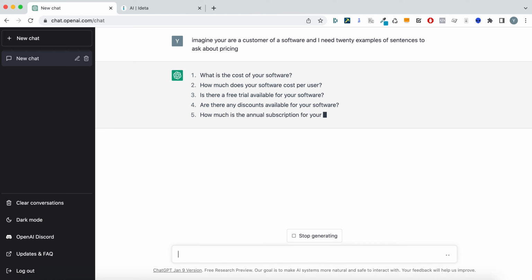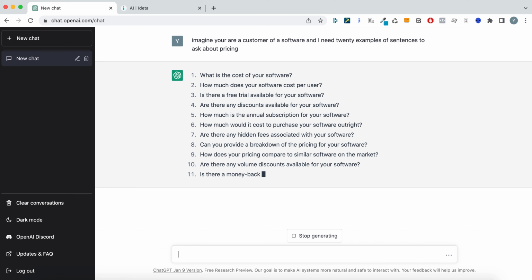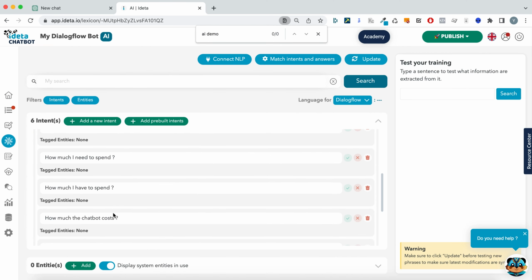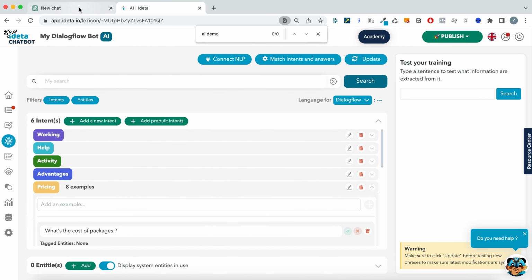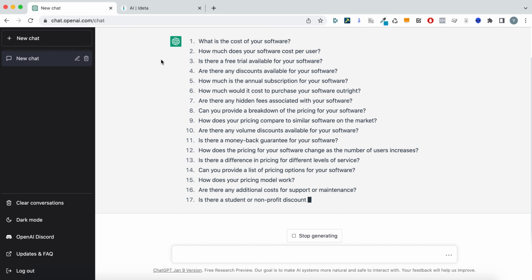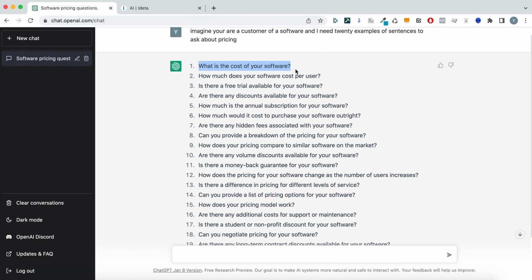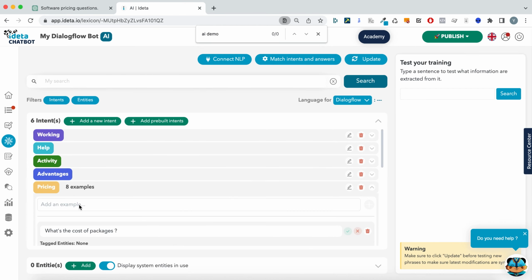And like that, you'll get, so that's where maybe it's not going to be reliable. I asked for 20, maybe it won't give 20. Maybe all the sentences won't be right, but we'll just copy and paste the interesting ones into our intent, and it's going to enhance the training of our chatbot. So it's going to be very easy to use. We got the 20 sentences, and like that, I can just copy and paste and enhance my use case.